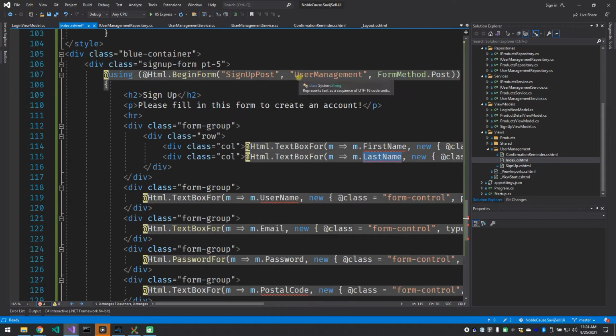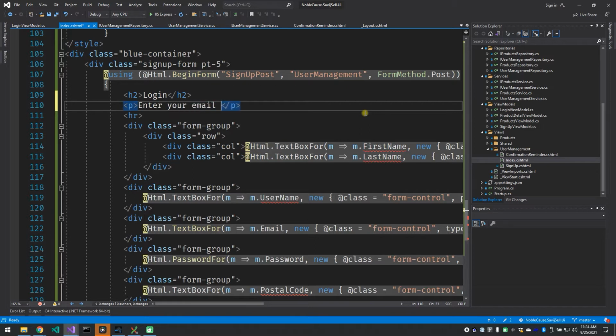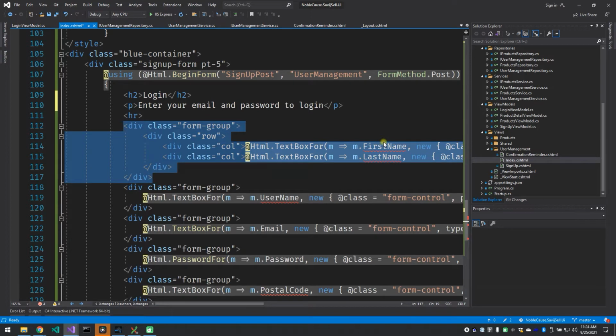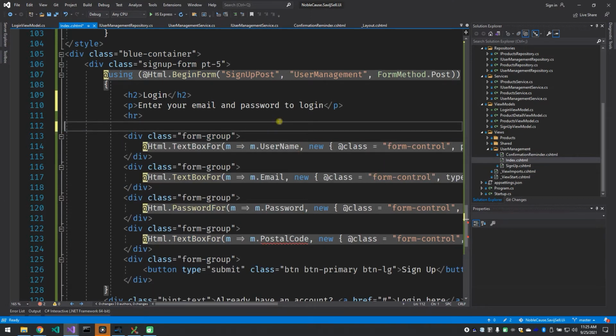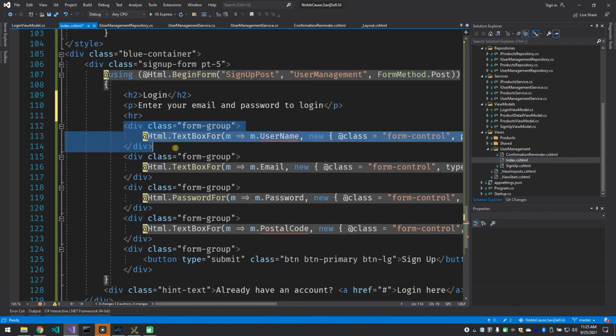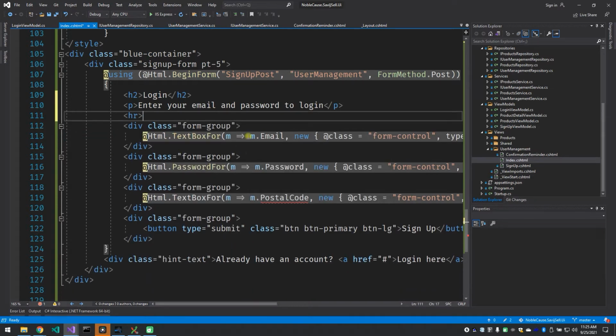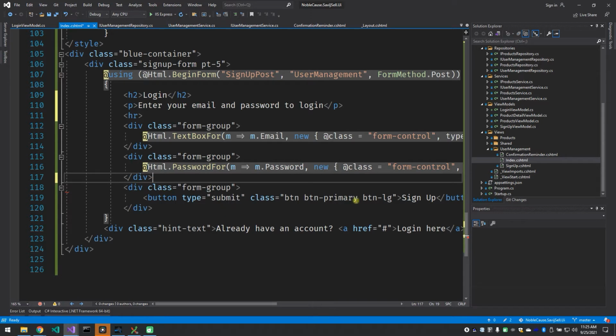So let's change the HTML here from sign up. We'll call this login. And instead of "please fill in this form to create an account," we'll just say, "enter your email and password to log in." I don't need this form group at all because that's just collecting first name, last name, so let's get rid of that one. I don't need username. We're going to log in with email, so let's get rid of that one. We do need email and password. Let's get rid of postal code. And we need our submit button here, but we don't want it to say sign up. We want it to say login.